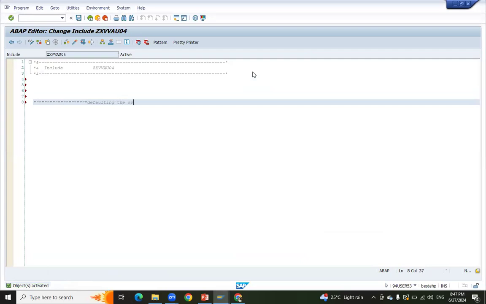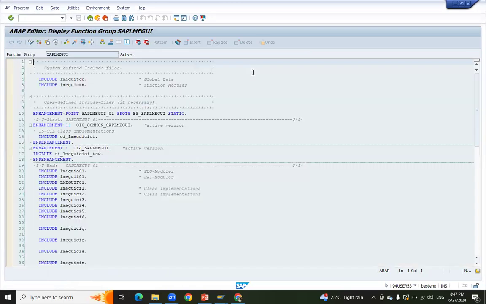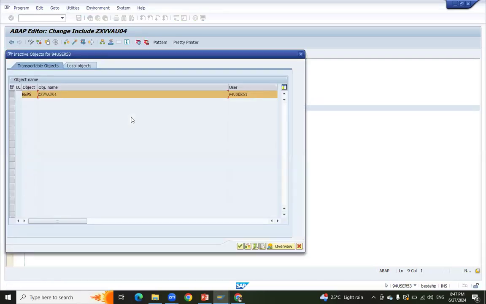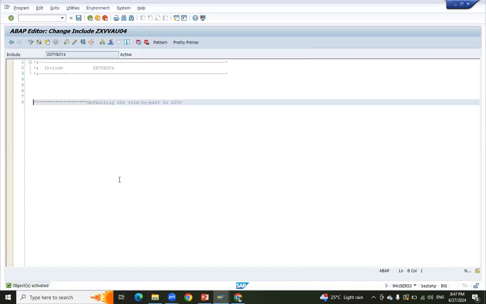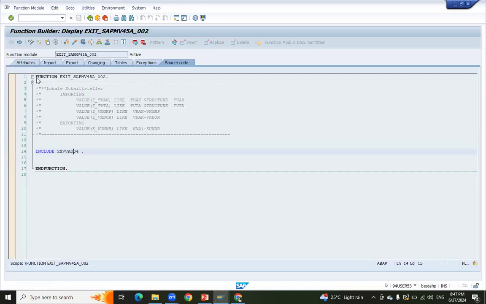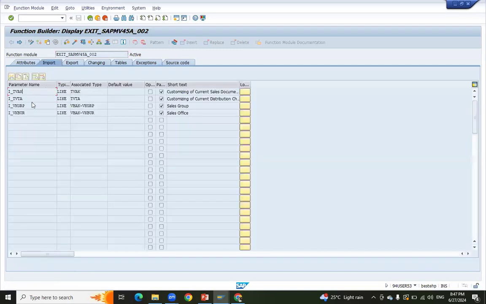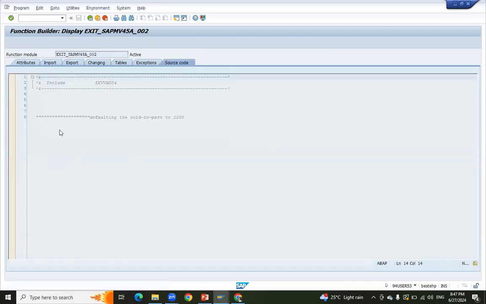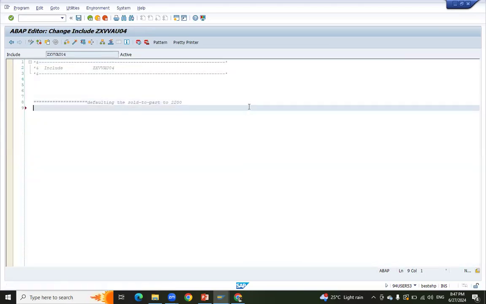Defaulting the sold to party to 2200, right? Yes. So what is the field I want to default to? If you go, the fields that you want to default now, you will get it here. Go back. So import, these are the import values, and export KUNNR. So in exporting, whatever the field is there, this is your sold to party field. So in this field, you have to set the value as 2200.